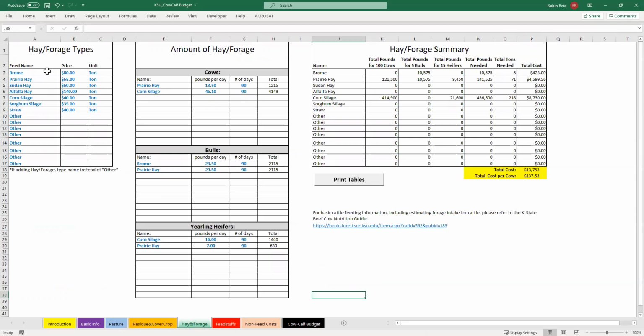So you want to list all of your feedstuffs here, and then the price. And again, if you're raising some of these feedstuffs, such as hay, the easiest way is just to price it at the going market rate or what you could sell it for rather than feed it to your cow herd. If you want to price it based on what it took you to raise that feedstuff or that forage, that's fine too, but then you'll have to have a separate budget to come up with what that value would be.